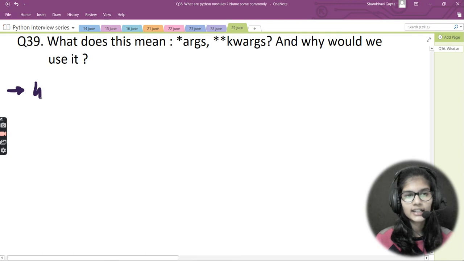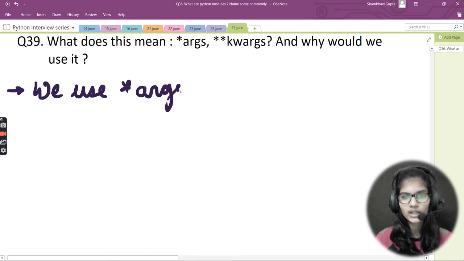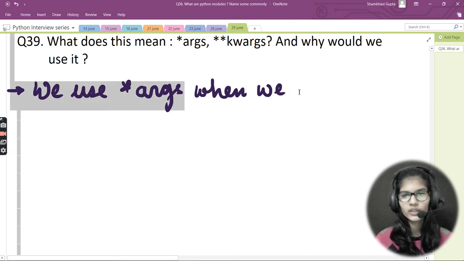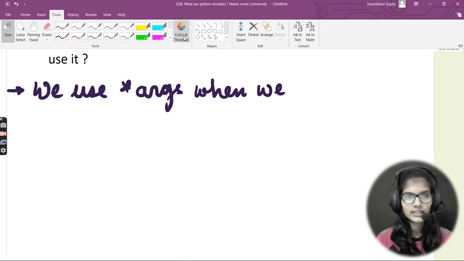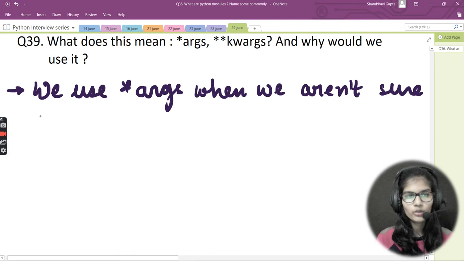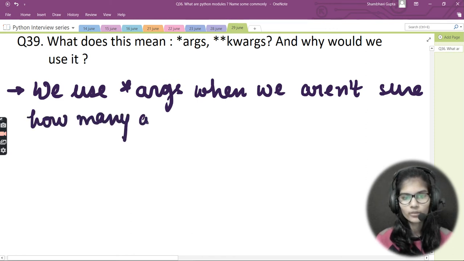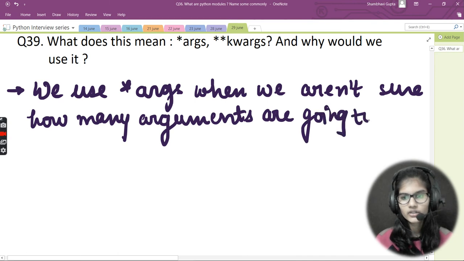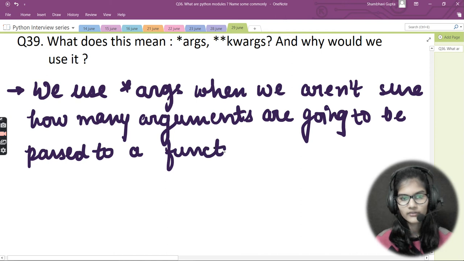Let's start. First of all, I'll talk about *args. We use *args when we are not sure how many arguments are going to be passed to a function. Basically we use asterisk args when we are not sure how many arguments are going to be passed into a function. This is the particular case where we need the use of *args.